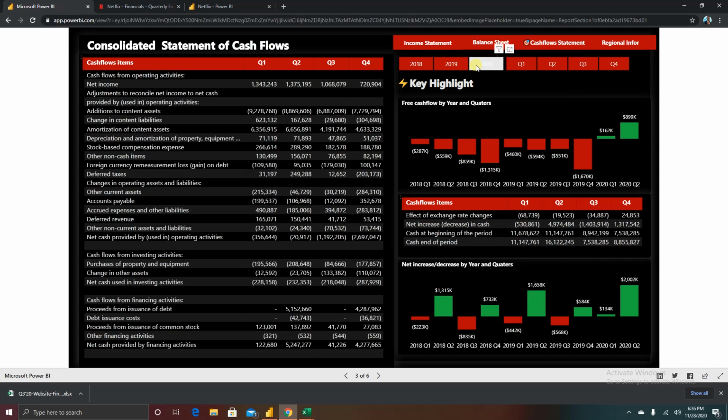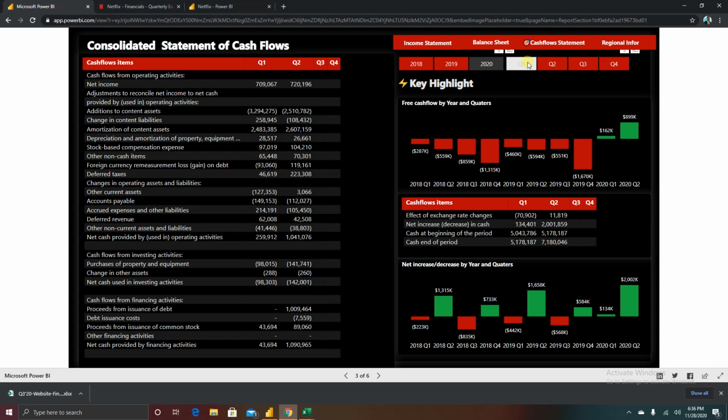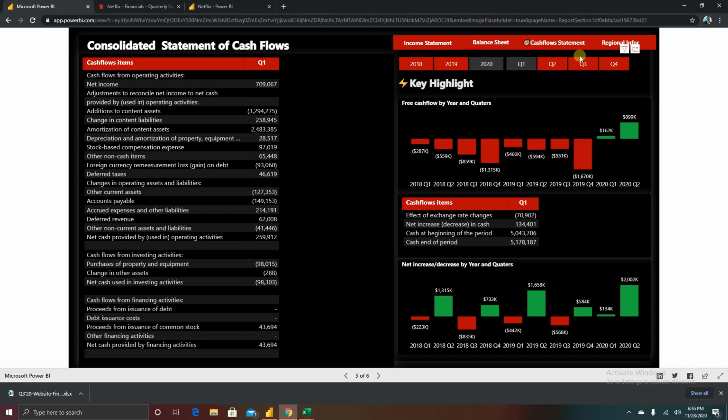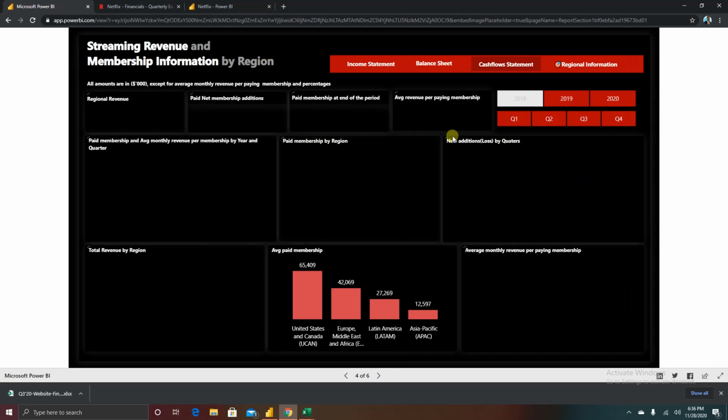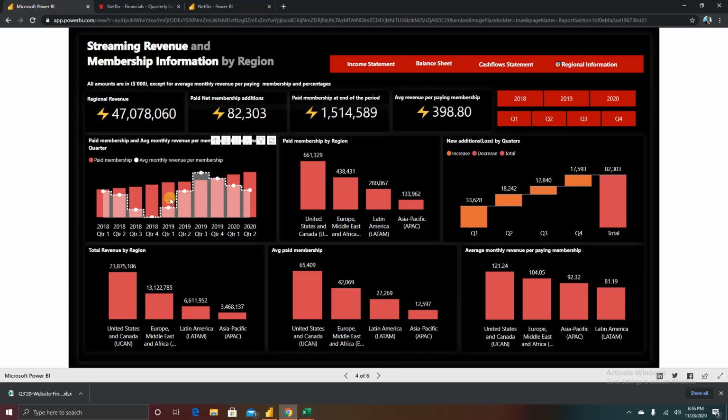So I can click on any of these slices and I'll be able to filter the report here. If I want to move to another report, which is the original information here, you'll be able to analyze their revenue in terms of the segments or the areas that they are operating in. So here we have their performance for each of the quarters.